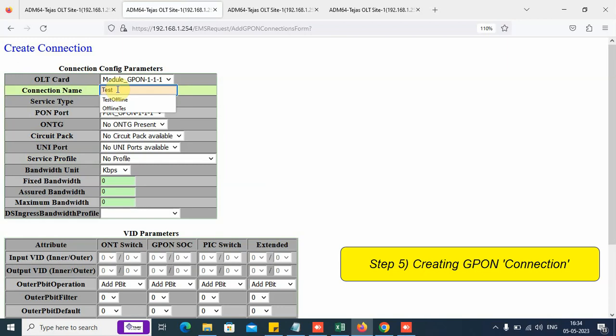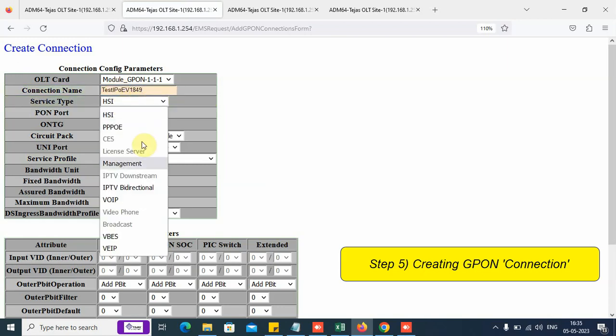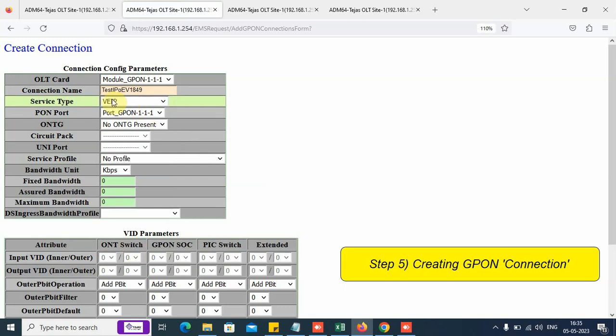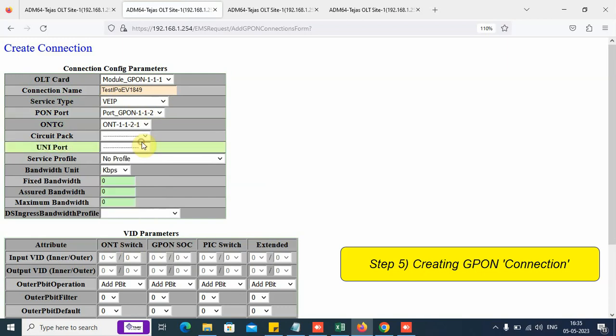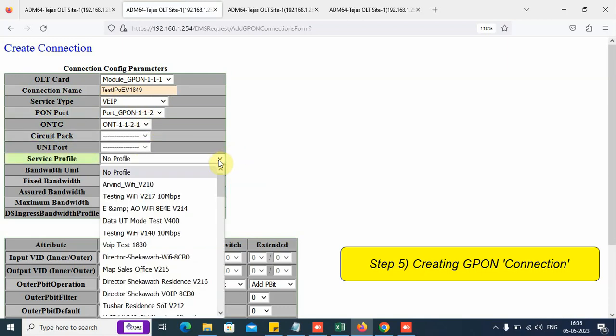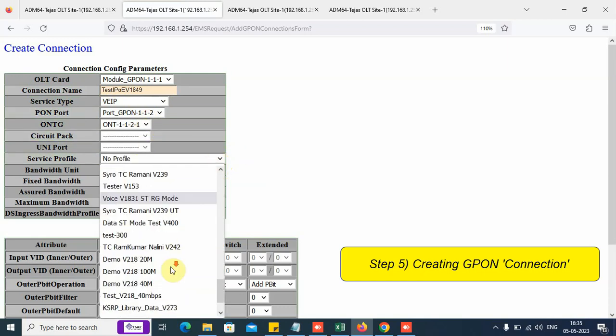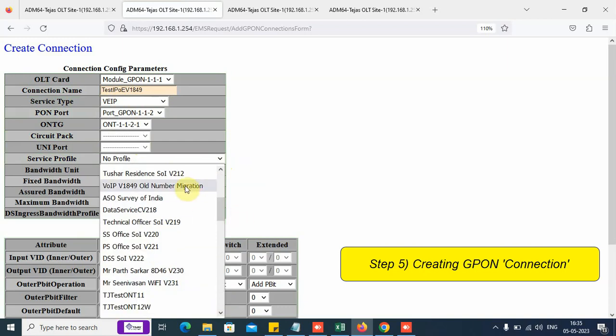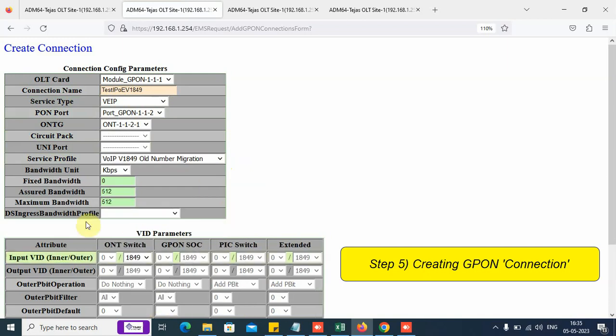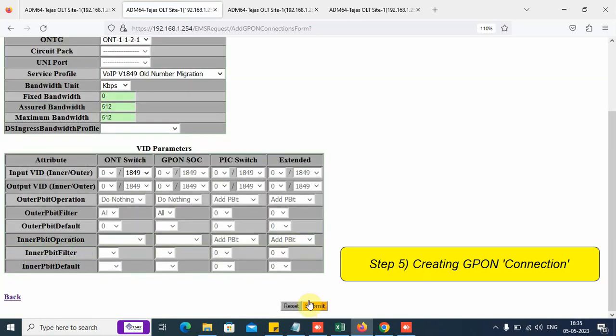So here, VLAN 1849. Here I select the WIP mode of service. One WIP means one WAN service in the ONT. Then PON port number 2, ONT number 1. Then here I select the service profile which I want. So this is the profile which I want to select. All other fields are getting populated. Click submit.